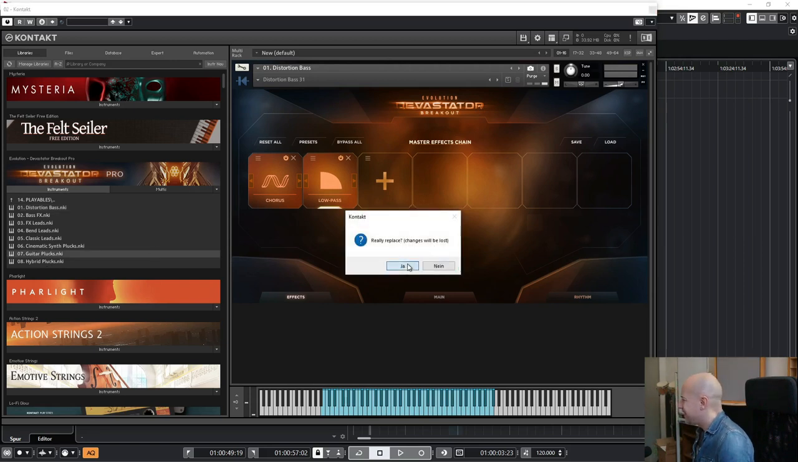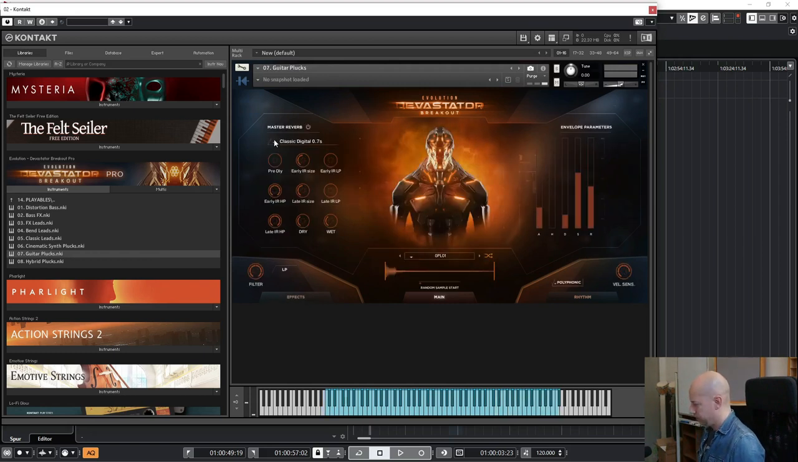Let's try guitar pluck. And what's great here, you can see in the waveform that we are playing just one instrument, but playing different samples. So I guess you can see this one is bigger. This one is smaller. So we've got multi samples here, and this is great. Let's try the cinematic synth plucks. And here you can see it too, in the waveform.